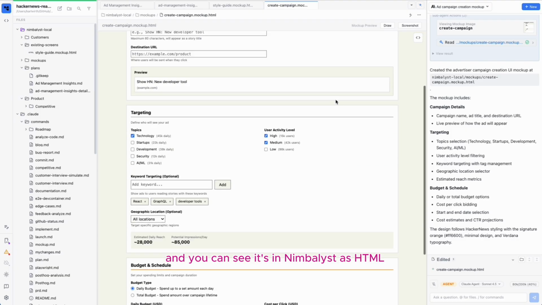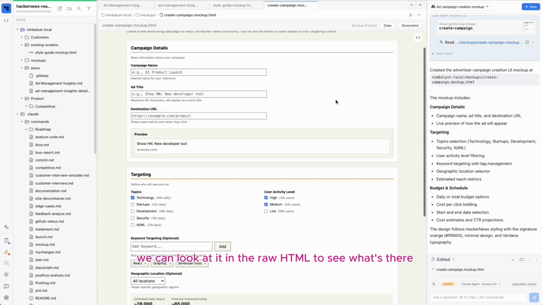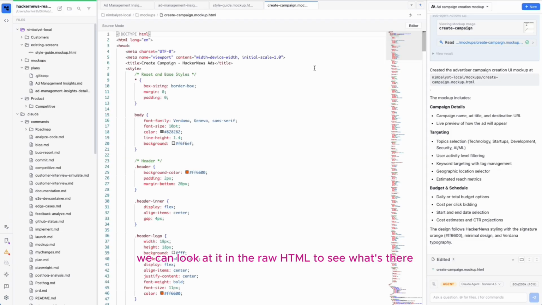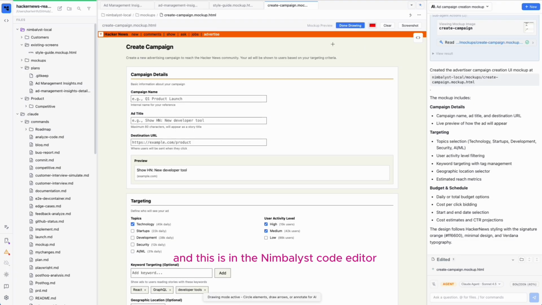And you can see it's in Nimbalyst as HTML. We can go and look at that. We can look at it in the raw HTML to see what's there. And if you're comfortable editing that way, you can edit the actual HTML. And this is in the Nimbalyst code editor. And we can annotate it.